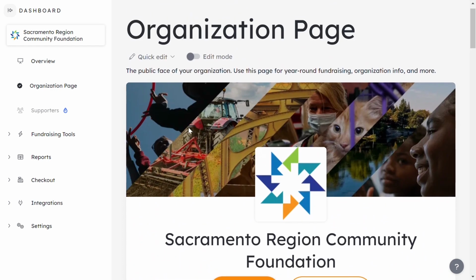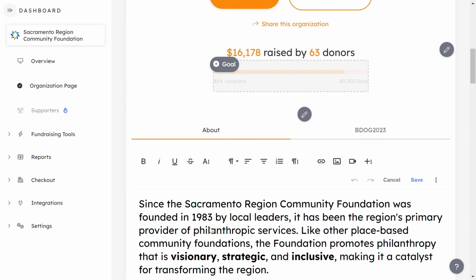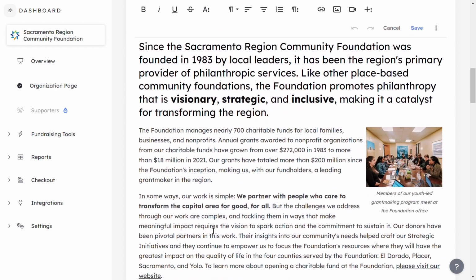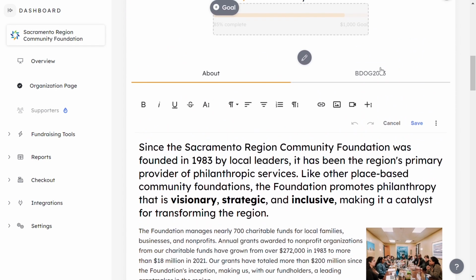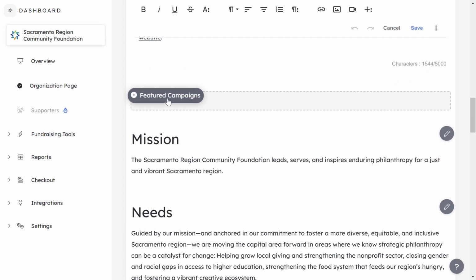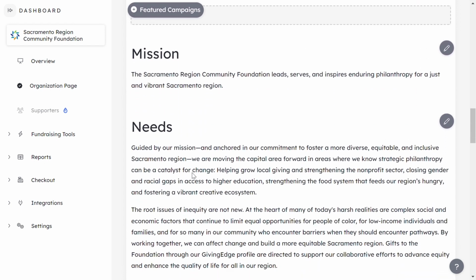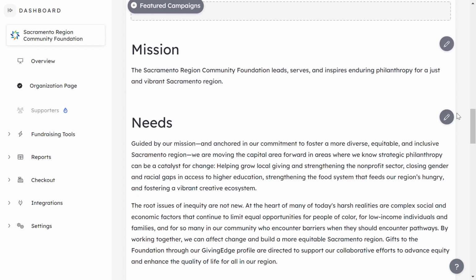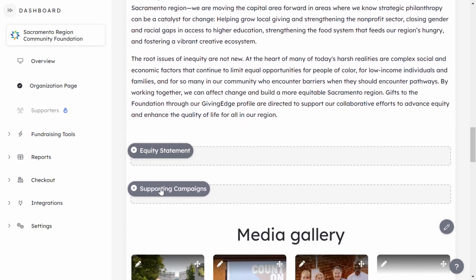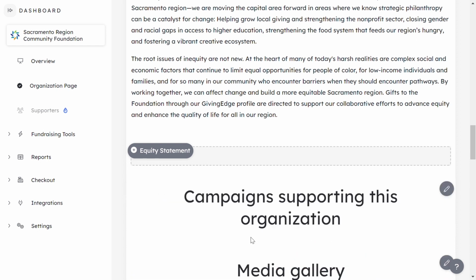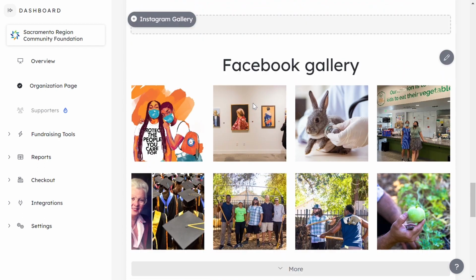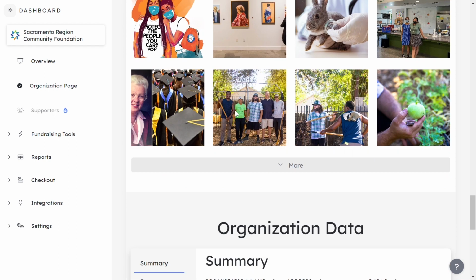So if we go back to editing, as you scroll down, you will see different areas where you can edit the content of your profile. You can see there's a place where you can add an additional tab. If you scroll down more, you can feature peer-to-peer campaigns, add a mission statement, and again, make sure you're paying attention to these edit buttons in the top corner. I can add an equity statement or add a supporting campaign. If I have any peer-to-peer campaigns, you can add a media gallery. You can connect your Instagram or Facebook galleries as well, so it'll automatically sync.